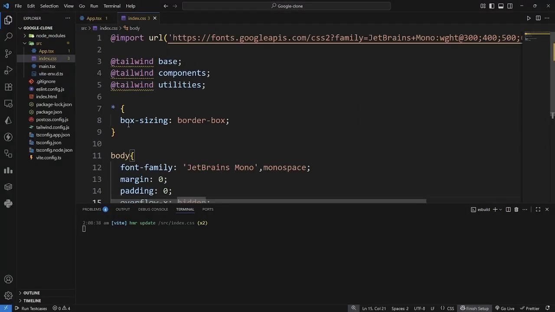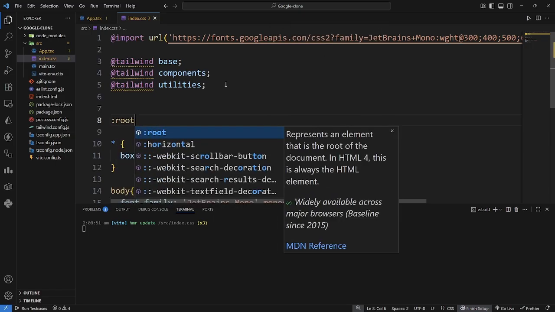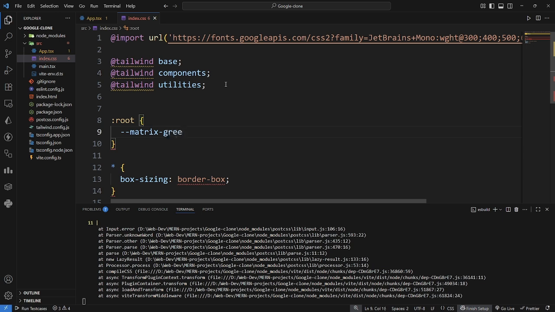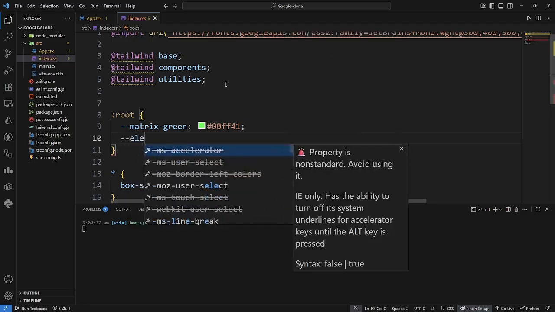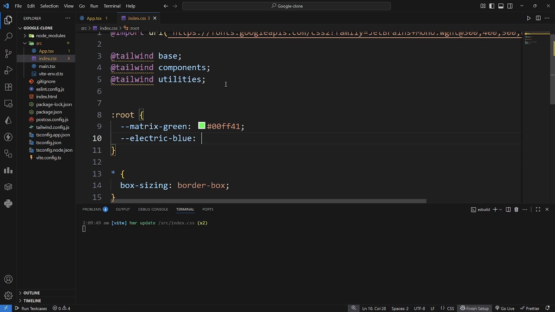Next, I'm thinking of defining the colors we are going to use. Since it's basically a terminal vibe, I'll start with my usual green. Let's call it matrix green, and we'll set it to, I don't know, a greenish vibe. I think it will just do fine. Yeah, that's the color I'm looking for. I'll go for electric blue. I can use it for the boxes and taskbar and stuff. These are the basic colors which I'll be using. So let me just get done with it.